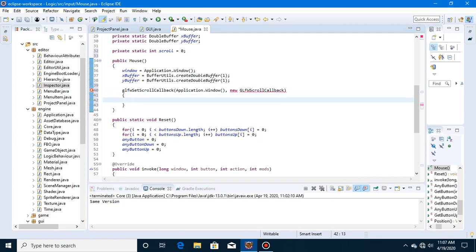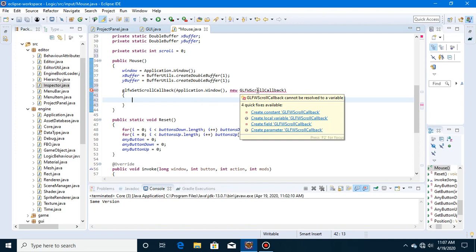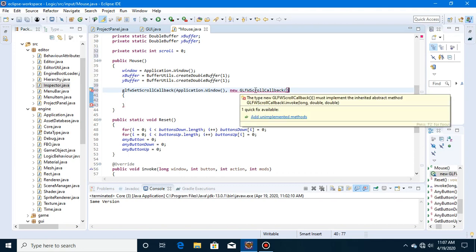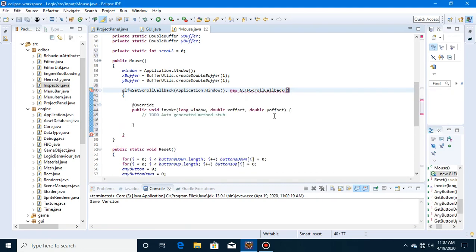And in here, we need to new GLFW scroll callback. Oh. Come on. There we go. I just had an extra thing in there.